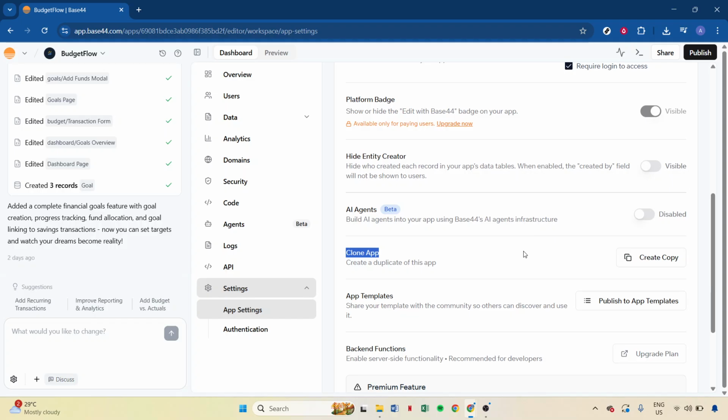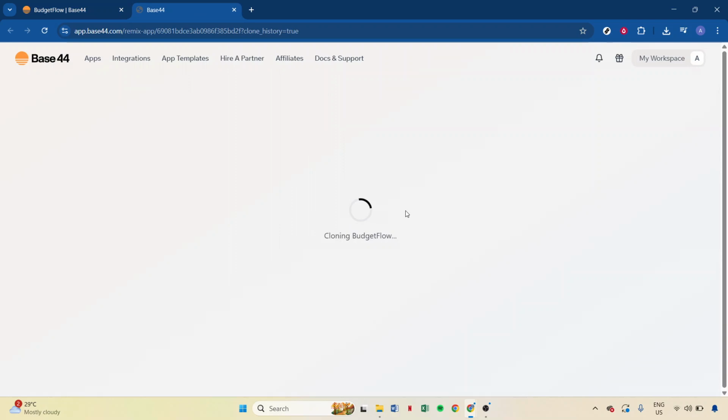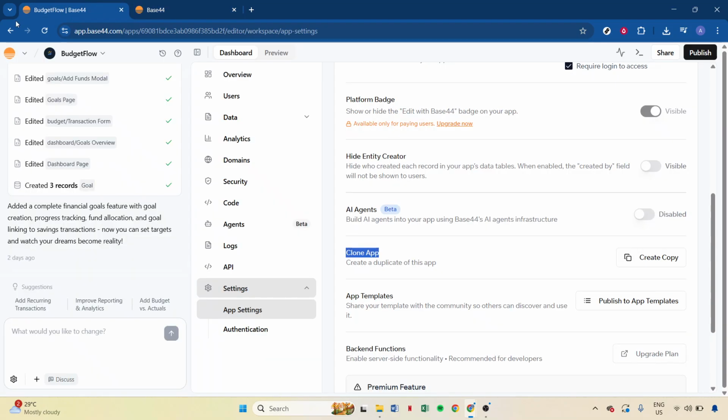Finally, with everything set, click Create Copy. This will initiate the cloning process. Depending on the size and complexity of your project, this may take a few seconds to complete. Once it's done, your new project will appear in the Projects/Apps list, ready for you to delve into and start working on. And there you have it, a straightforward way to clone a project in Base44.